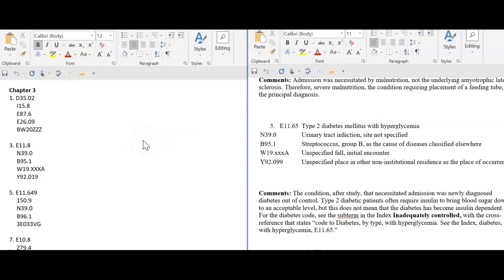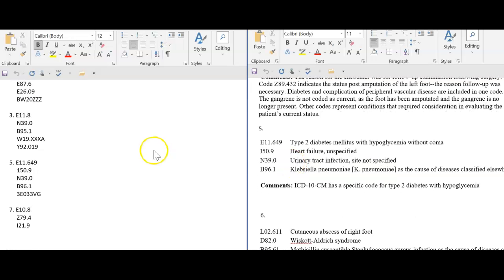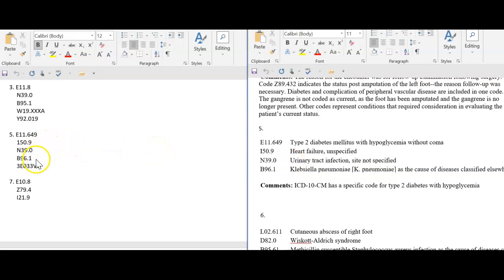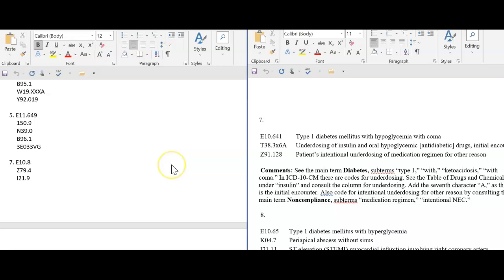Okay, number 3, we have type 2 diabetes with the hyperglycemia. You did good with the UTI, streptococcus. Everything looks great. Number 5, once again, you did a really nice job. With this code here, the 3 code, it's fine that you coded it. One thing to remember, if it's non-invasive as an inpatient, you don't need to code those. The charge master will pick those up.